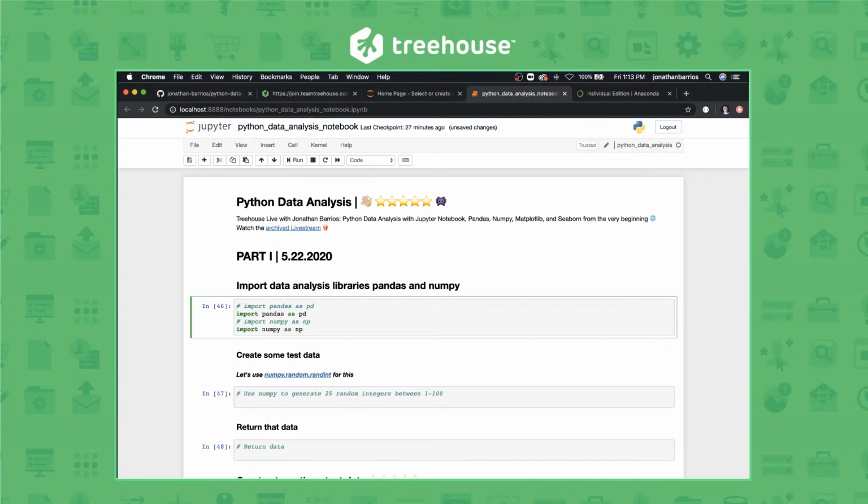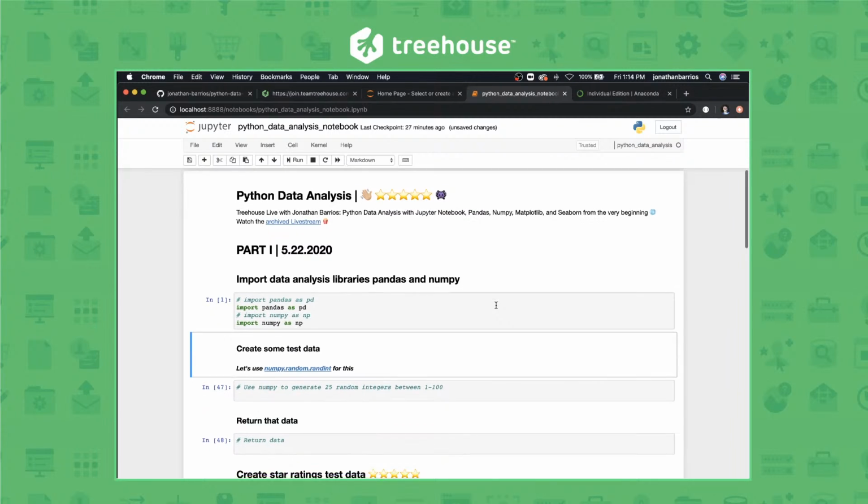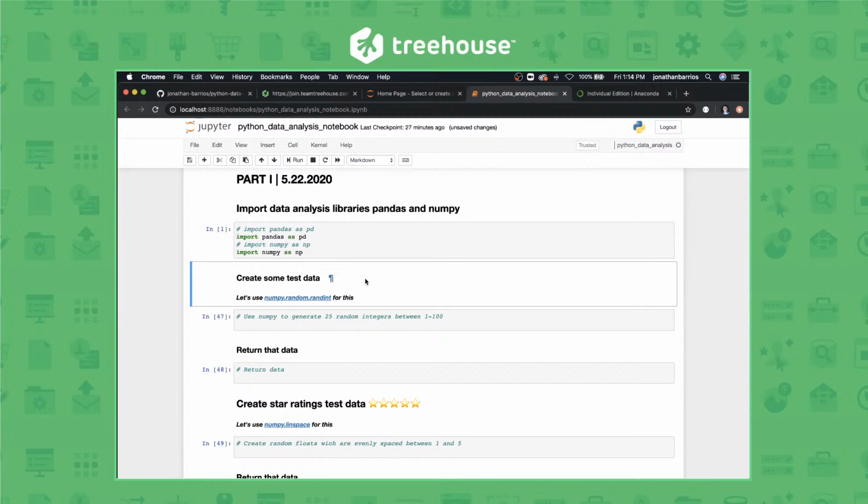And now in Jupyter Notebook, you want to hit Shift Enter. And if you saw that really quickly, right here where the 1 is, there was a little asterisk. So that was it processing or importing pandas and NumPy. Great. So now that we have pandas and NumPy imported, let's create some test data.